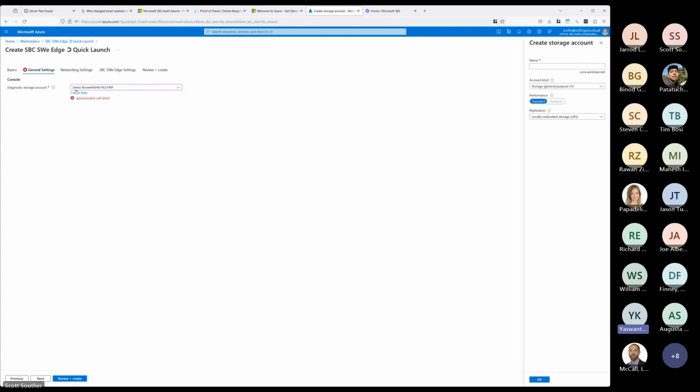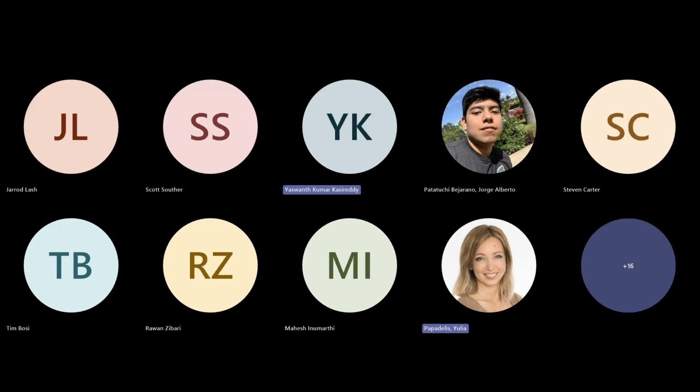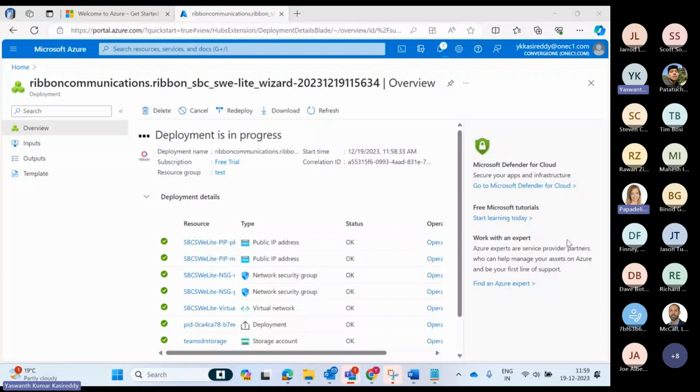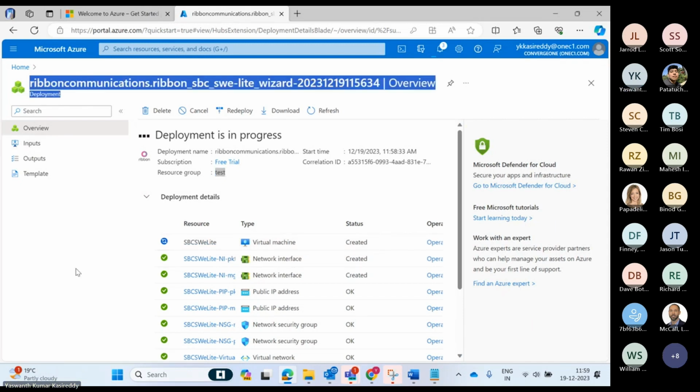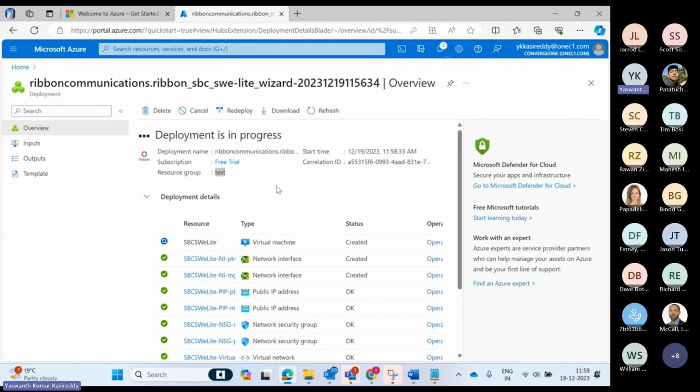I'm just sharing my screen to show you the workaround that I did. Okay, thanks. Yeah, you can, Jorge. You created one diagnostic storage account? Yeah, so I just selected it there while doing the deployment. So if you can see here, it is now deploying. Once it's done, you can see. I will just show you.